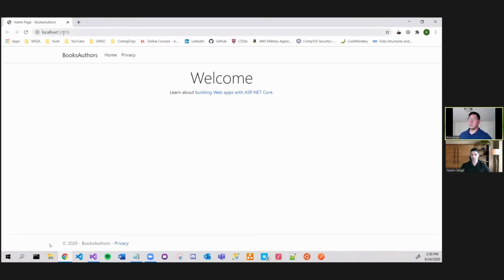You can see here it says localhost 57155. We're going to be changing that just for ease of use later on. And we're also going to be getting rid of this navigation bar up here and this copyright bar down here. And we'll be changing the information on the inside to just display whatever we want. So the goal in the beginning is just going to be a blank slate.